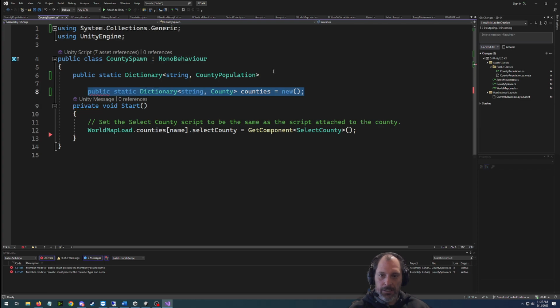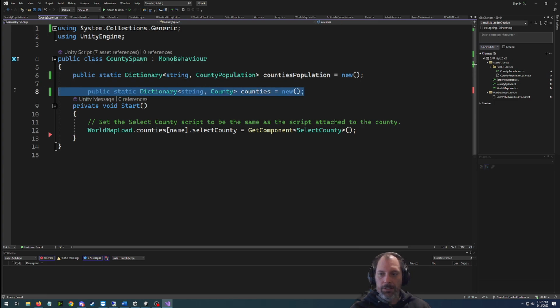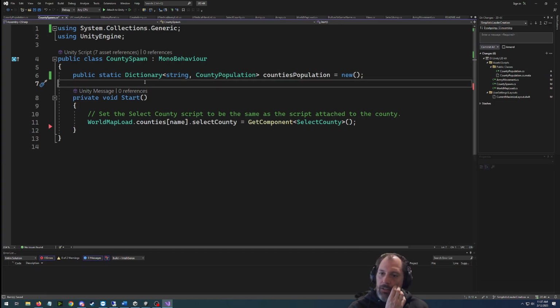Wait, we still need to look at this. We're gonna call it counties population, and then we're gonna get rid of this thing because we don't need to look at it anymore. So that is going to initialize this thing called counties population, but then what is it going to be called?